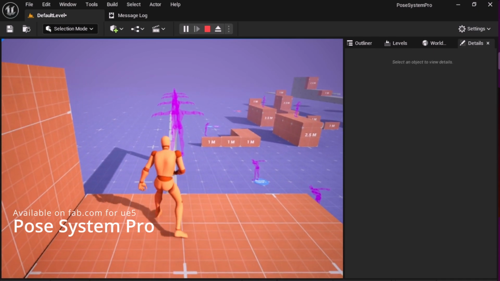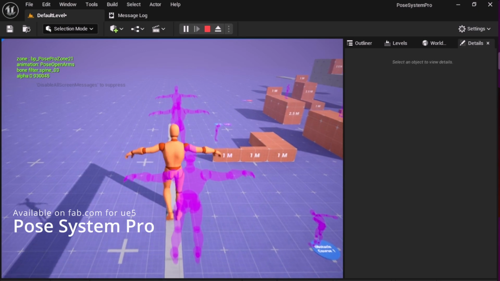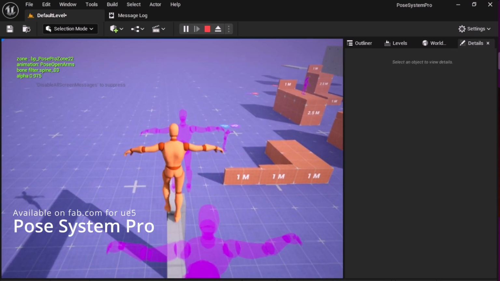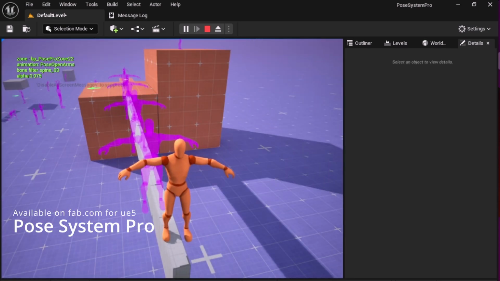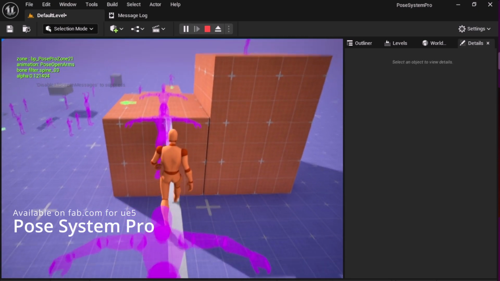For example, in here I'm going to make the character walk and make this pose of trying to balance itself. And let's go back.